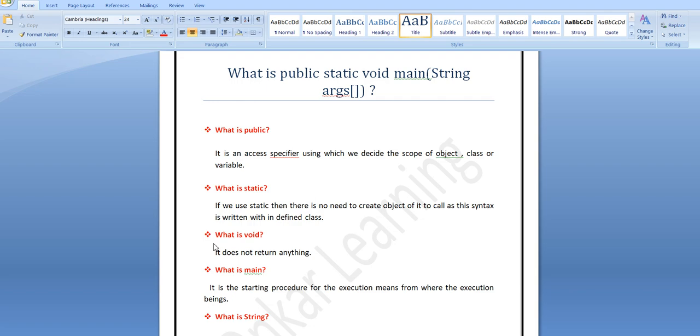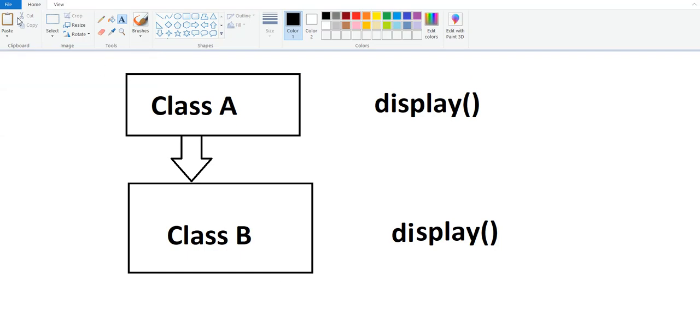If you are familiar with C++, then it is okay. But if you are not, then basically public is an access specifier which is used to decide the scope of your object, class or your variables. Means what? It decides the scope or the accessibility of the thing which you have declared in your program. For example, let's take one example.